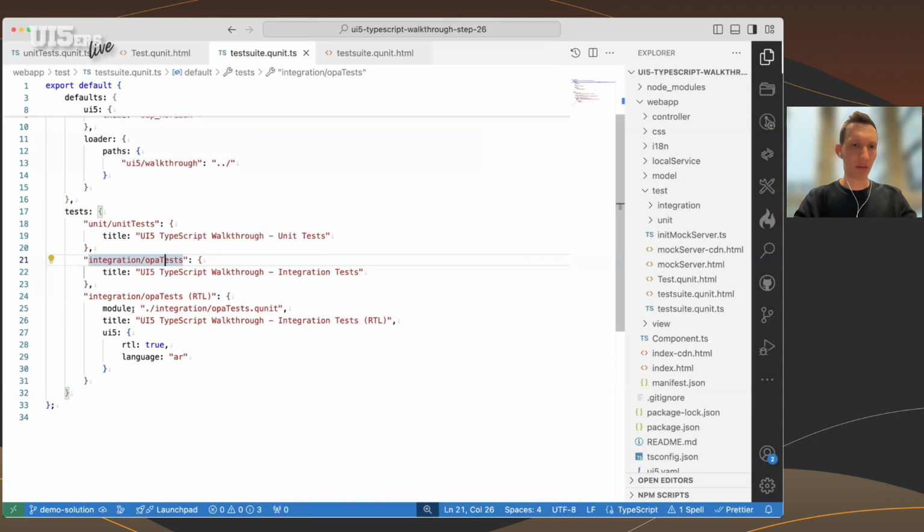So this test now needs to be specified, the module needs to be specified of our test, because this can't be resolved anymore. So the default module is resolved from this name here, but if you specify a module, this will be used. And then I can provide the UI5 configuration. So in this case, I'm testing the Arabic language with right to left.